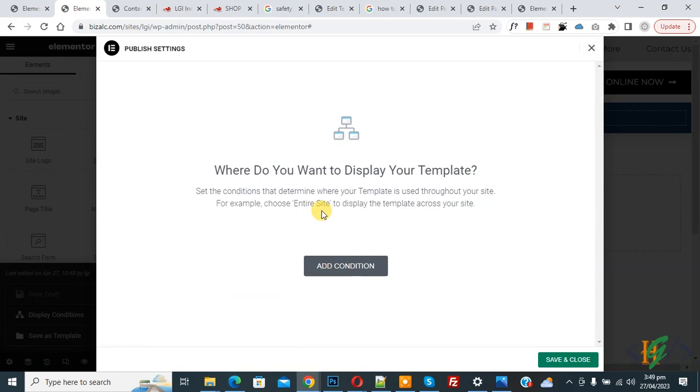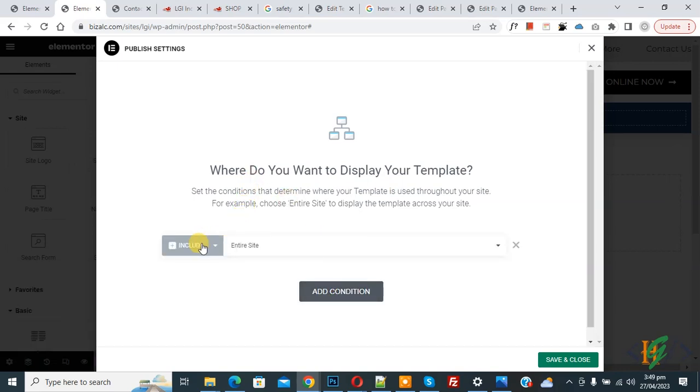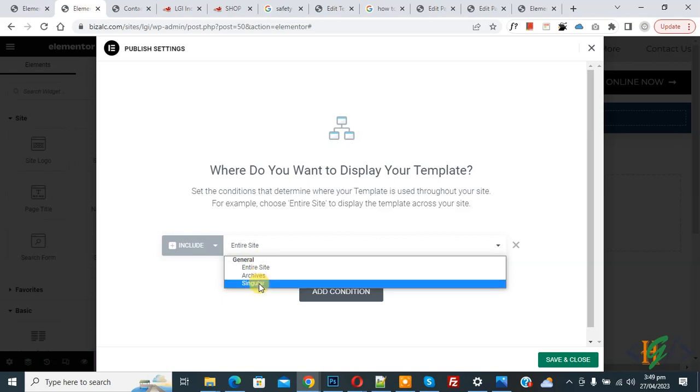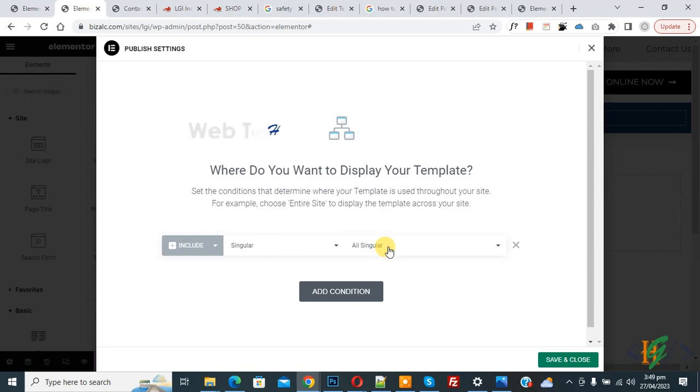So again click on it. Now you see the message, where do you want to display your template? And then you see add condition. So click on it. Now you see include. Drop down. Now you see archive or singular. You can select according to your requirement. Now select singular. And then you see all singular.